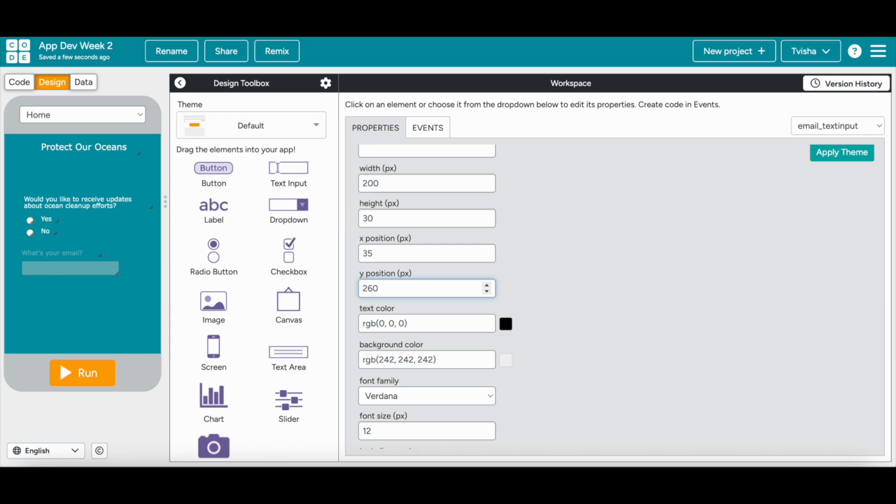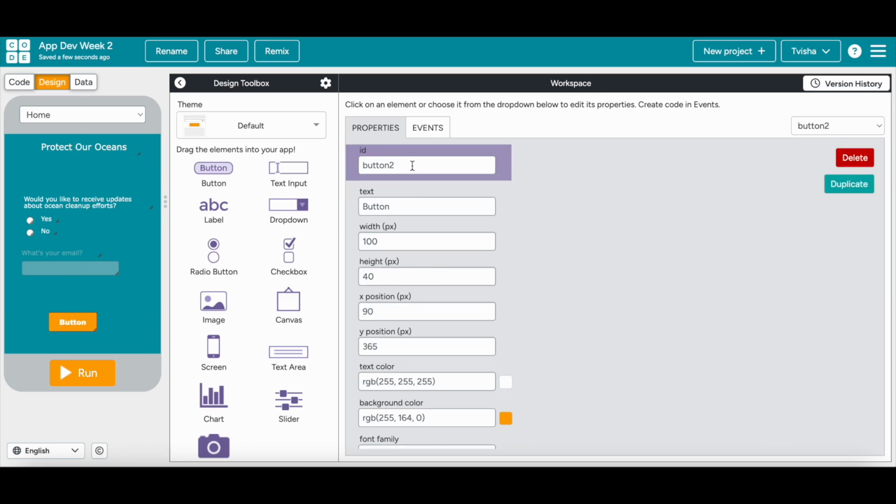Now, let's add an exit button at the bottom of the screen so users can exit the app at any time. Unlike last week, this button will not change when the user selects yes or no. It will stay on the screen the entire time. Set the ID to exit_button. Make the button text as thanks for visiting. Exit here.